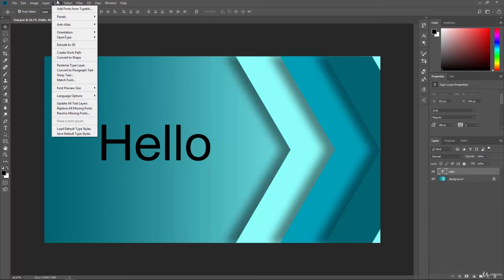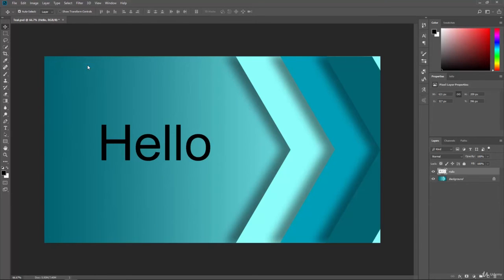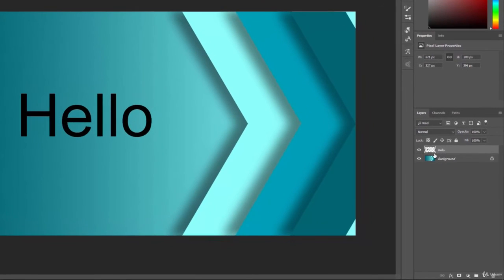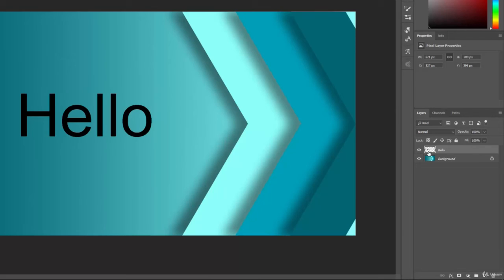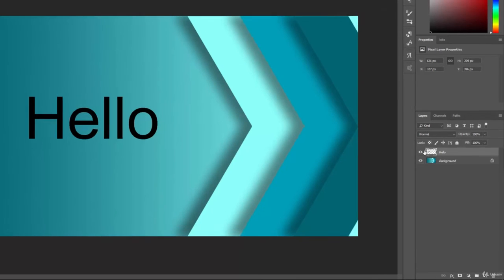If we go to the top and we click on type, we can see rasterized type layer. So if I click on that, what happens is now if you look over in the layers panel, we have what looks like a normal image. So we have a transparent background. If we get rid of this background, you can see we have transparency. But the image is now pixel information.